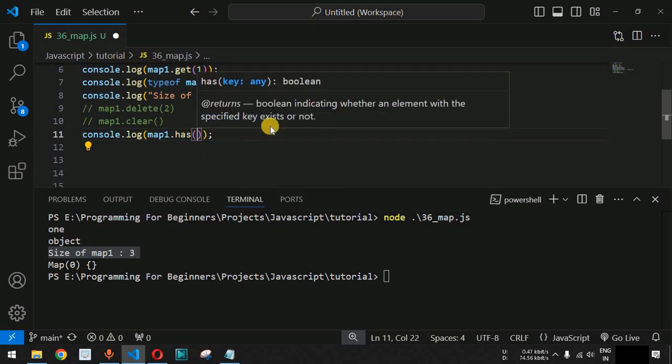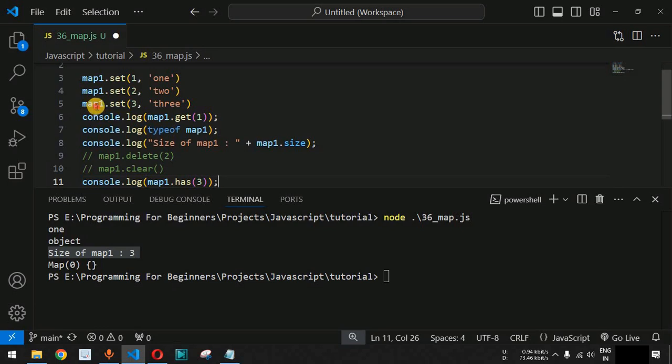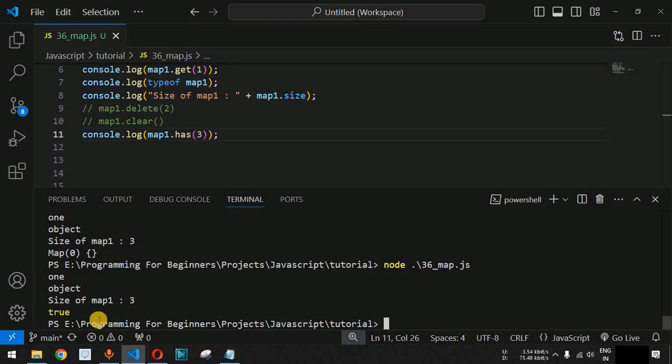So guys, over here has method takes one parameter that should be a key. So let's say we provide the key as 3, which is present inside the map object over here. So basically this statement should return true in this case. So let me just save this file now and try running this code once again over here on the terminal. So as you can see, we are getting true as the return value from the has method.